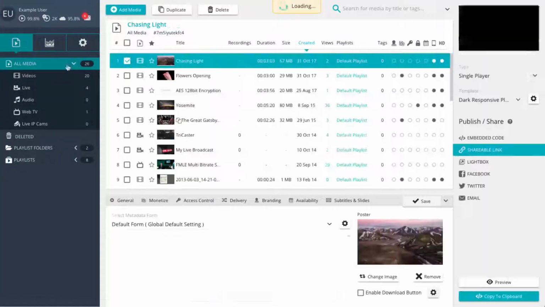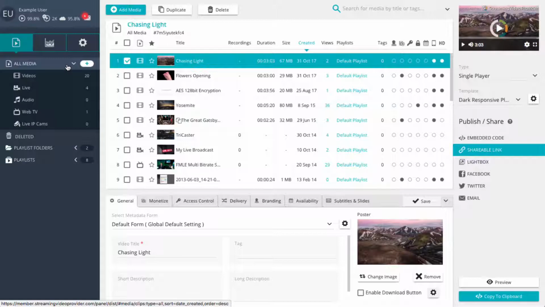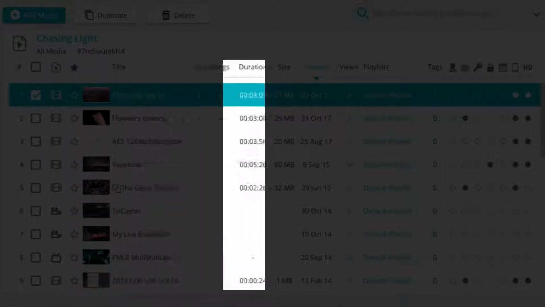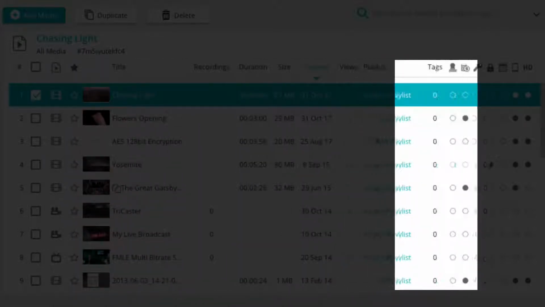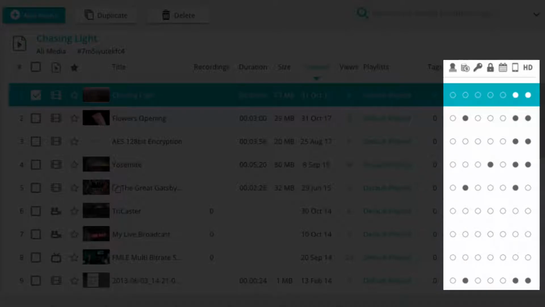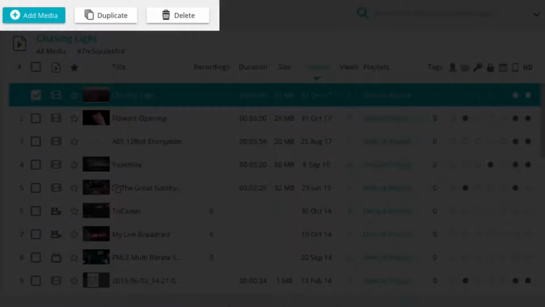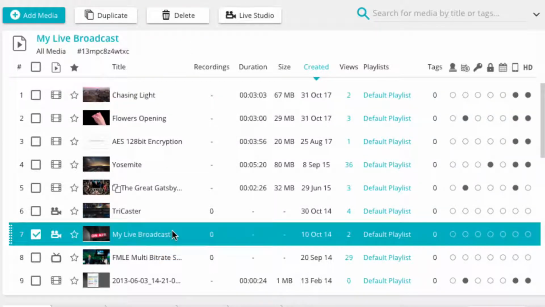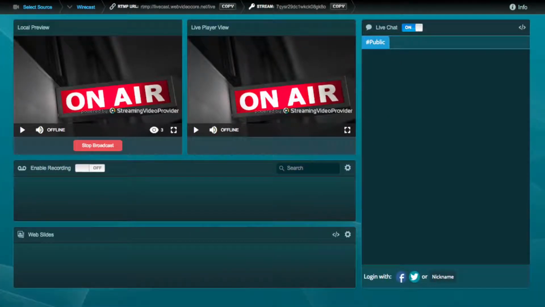With one of our media categories selected, you'll be able to see all the media in the central media view. Here you get media-specific information such as media type, thumbnail, name, duration and other media information, as well as showing you if the media has any specific settings enabled. On top we will see action buttons, which are specific for the currently selected media section. In this instance we have the Add Media button, Duplicate button and Delete button. If we select the Live player, we will also see the Live Studio button for the selected live player, from where you can start and manage your live event streams.